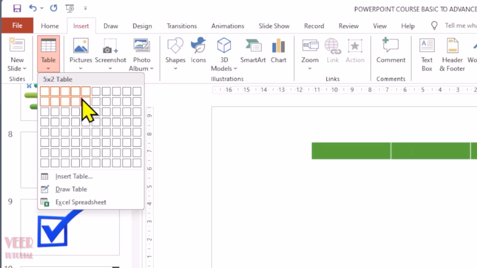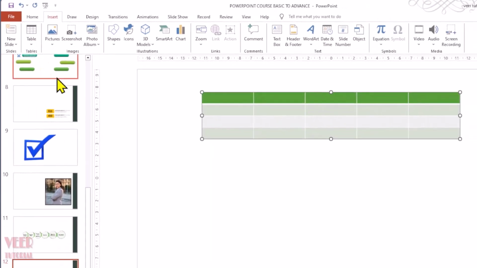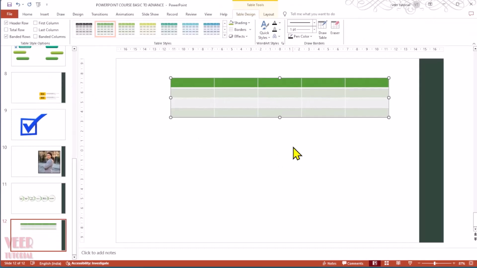And if you drag your mouse to the below side, it will insert new rows. Okay guys, so you can insert your table. Once you are done with your columns and rows, just click on it. It will insert your first table.